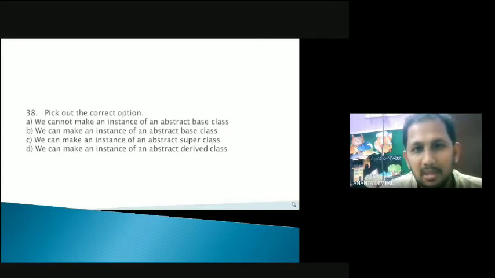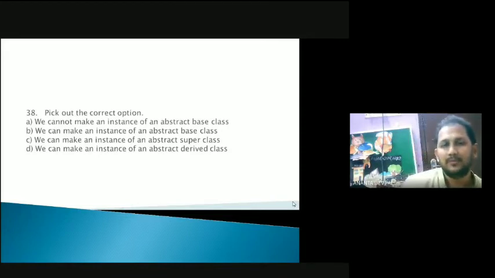Pick out the correct option. We cannot make an instance of abstract class. Yes, abstract class cannot be used for creating object because it has no body. There are some pure virtual functions there. A is the right answer.